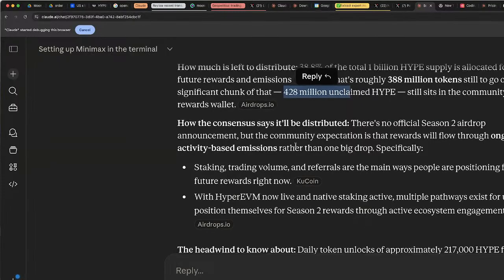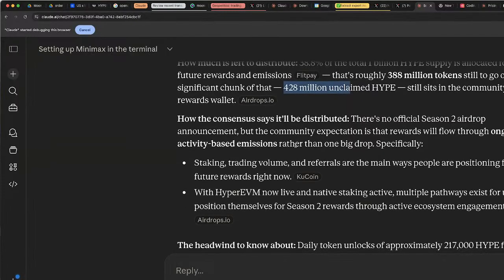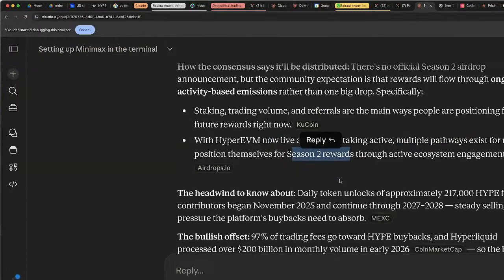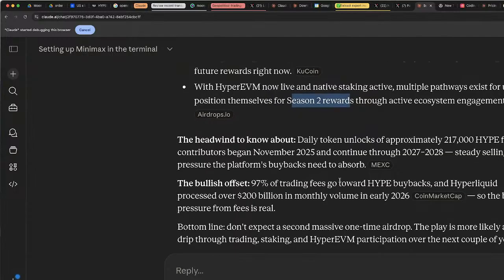How the consensus says it will be distributed: there's no official season 2 airdrop announcement, but the community expectation is that rewards will flow through ongoing activity-based emissions rather than one big drop. Specifically, staking, trading volume, of course, and referrals are the main ways. With HyperEVM, this is another idea now live. Multiple pathways exist for users to get season 2 rewards. But is it going to happen is the question.